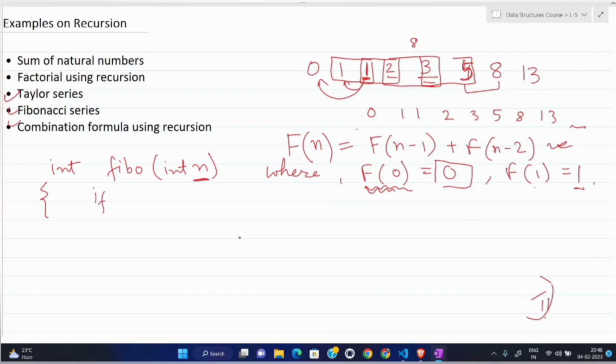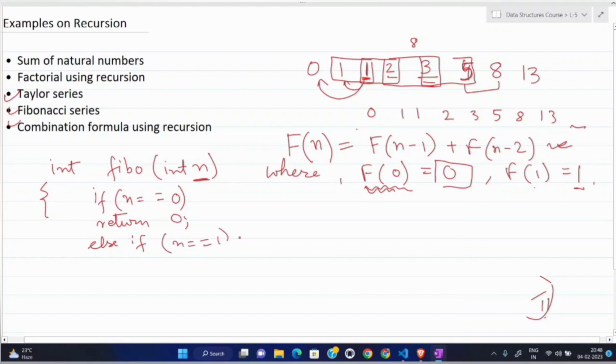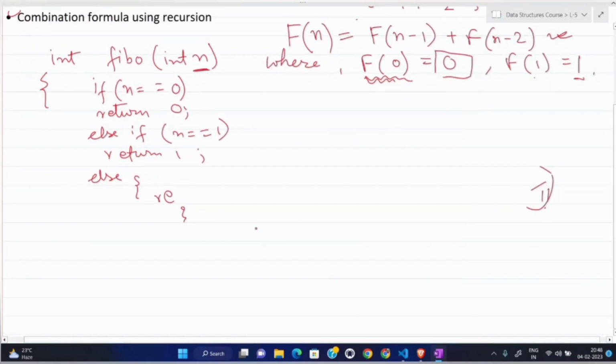So we will first write, if n is equal to 0, then return 0, else if n is equal to 1, then it should return 1, else in the else part. So we have completed the breakpoint, and in the else part we will just return the sum of the previous two terms, that is return Fibo of n minus 1 plus Fibo of n minus 2. So this is how we have implemented recursion to generate the function of Fibonacci series.